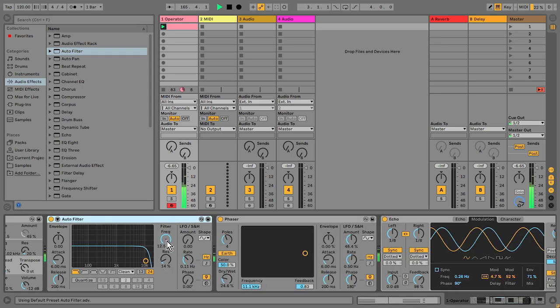So I'm just going to put an auto filter on here, give it a bit of modulation, and it just adds a bit more interest to the sound, makes it a bit less static.